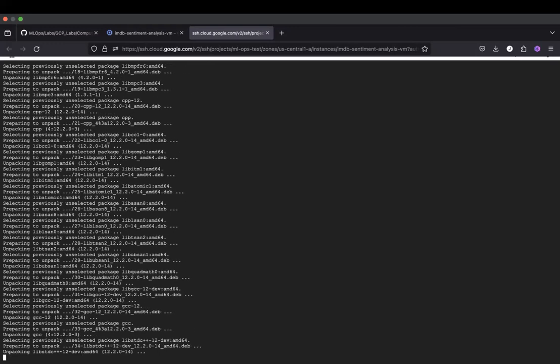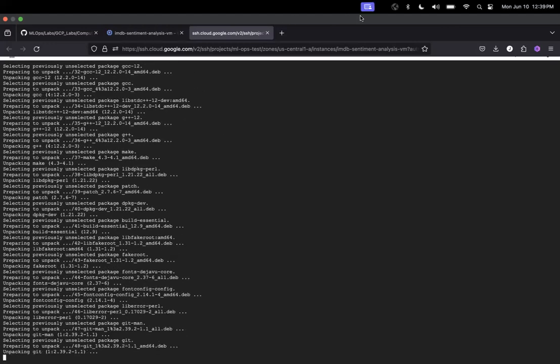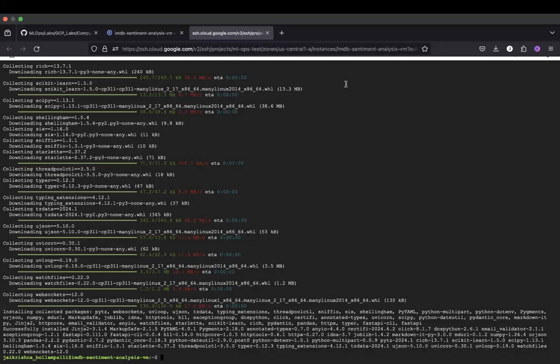Let us wait a minute for the packages to be installed. Now all our dependencies have been installed. We can see the Python dependencies required for the project have been installed. Let us go to the next step.